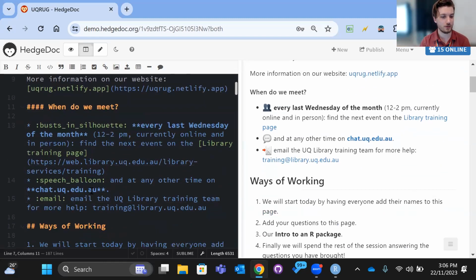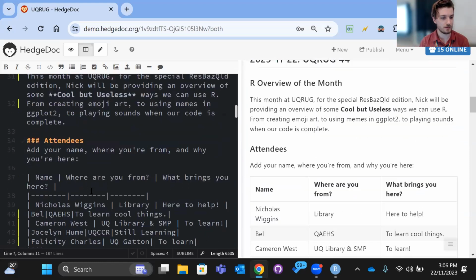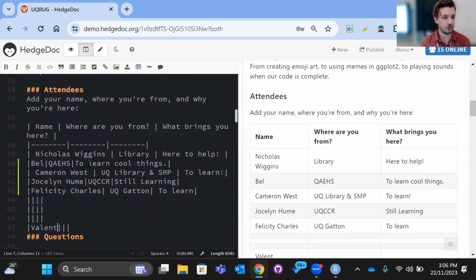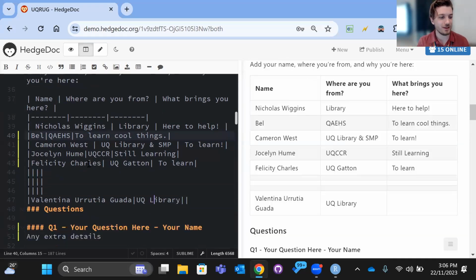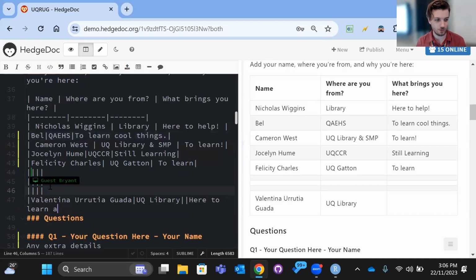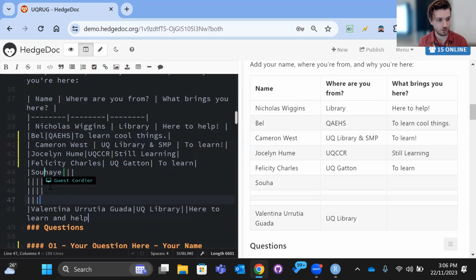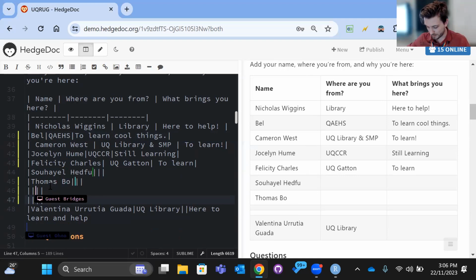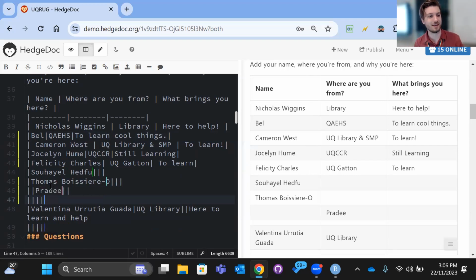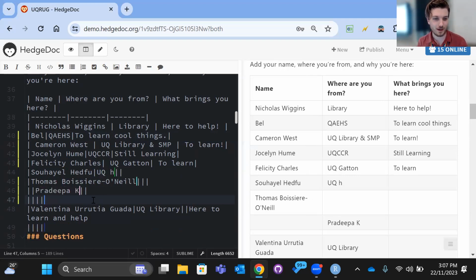If you scroll down to the section where it says attendees, you'll see on the right-hand side a very pretty looking table, and on the left-hand side, the ugly beast that is Markdown tables. They don't look pretty, but they function. So what I'll get you to do is add your name to that. If we run out of spaces, you simply need to add 1, 2, 3, 4 pipe symbols, you know, the little shift backslash button above the enter key. That's where it is on my keyboard. And add your name in there.